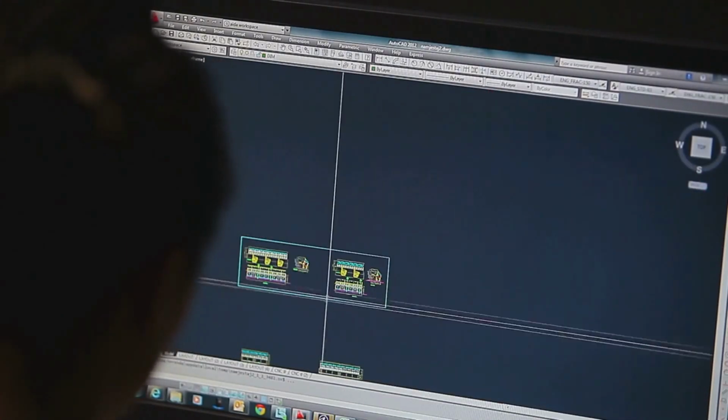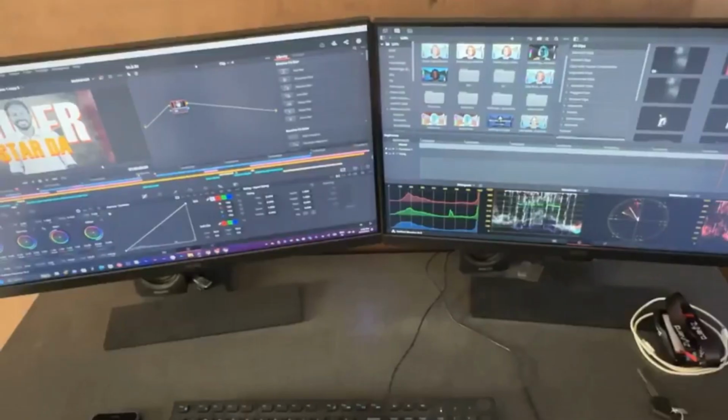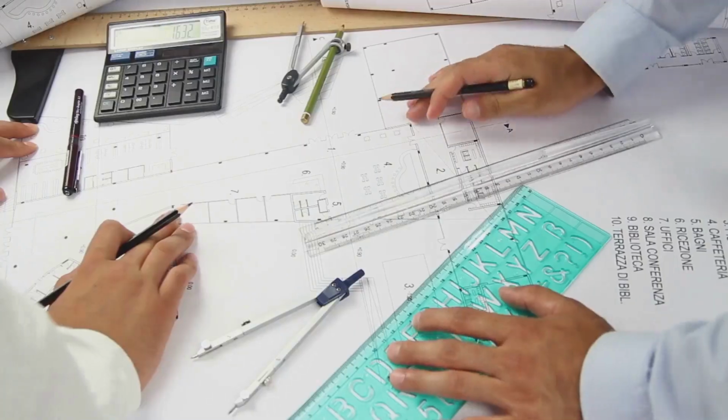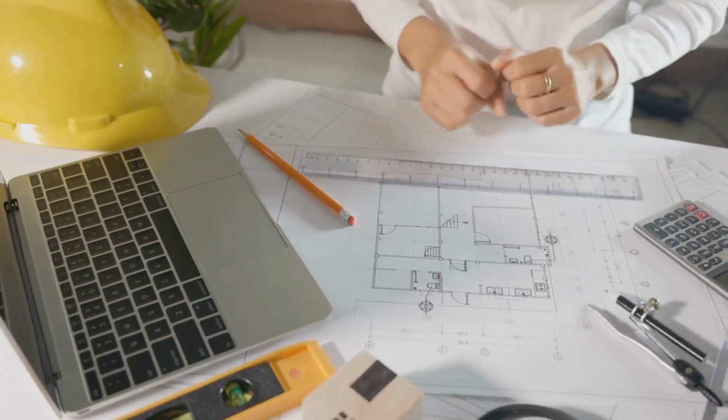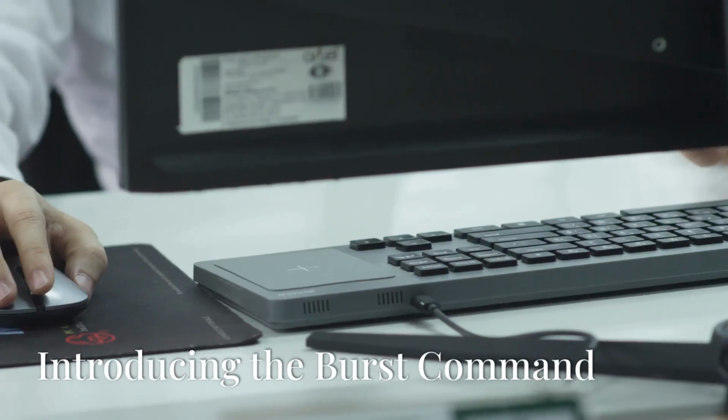AutoCAD is a powerful tool. It helps us create drawings. We use it for buildings, machines, and more. AutoCAD is like a digital drawing board. It's very precise and accurate. This makes our designs professional. AutoCAD is essential for architects and engineers. They use it every day.